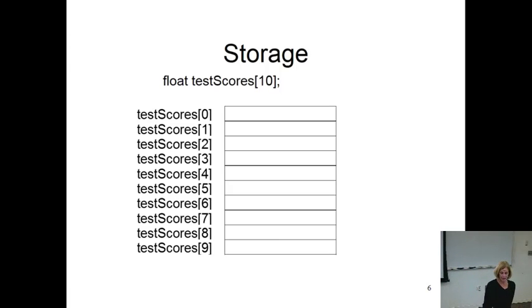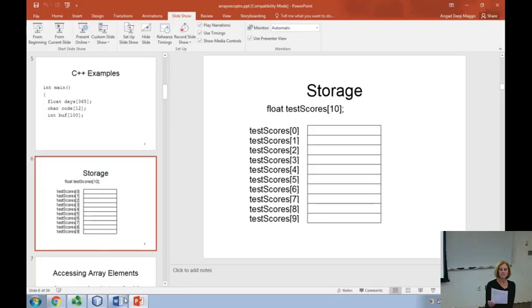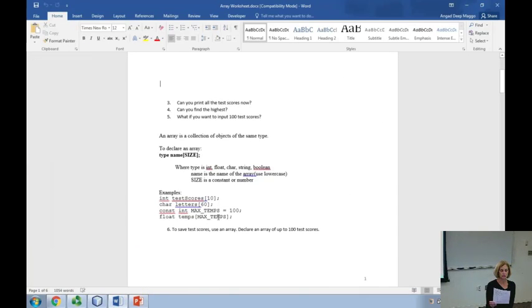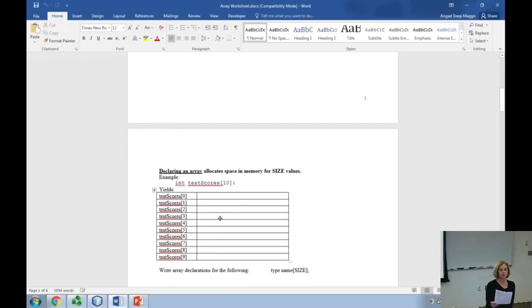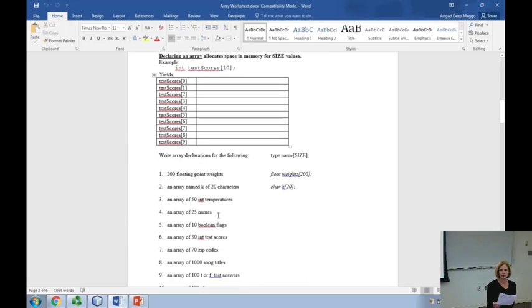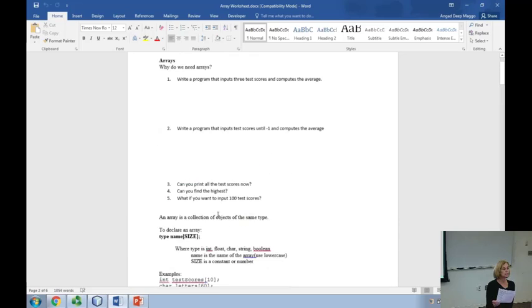Number 6, declare an array that will have space for 100 test scores. If you look at the bold, number 6, page 1 still. Did I say page 6? Okay. So if you look at the bold, that'll tell you the format to declare an array.